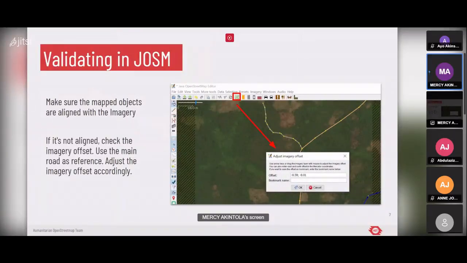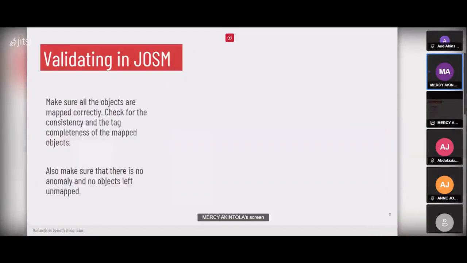That is our number one thing you have to do. We have to check if those buildings, those roads, the land use and the stream are aligned with the imagery. And if they are not aligned, you just have to adjust the imagery offsets to fit in with the feature data that are already mapped on the area, on the tags you are validating.